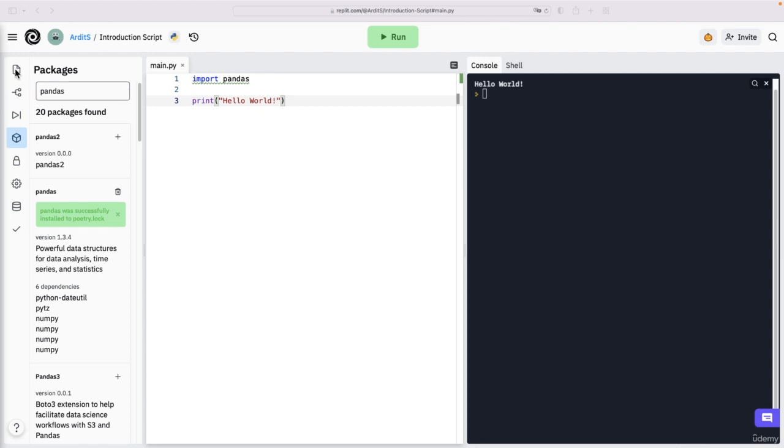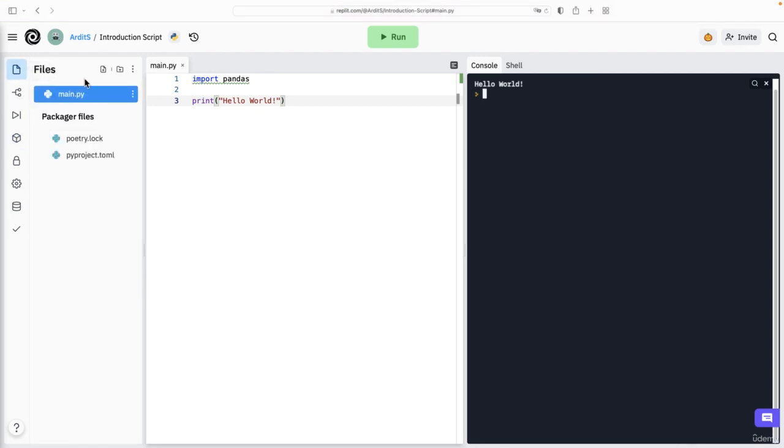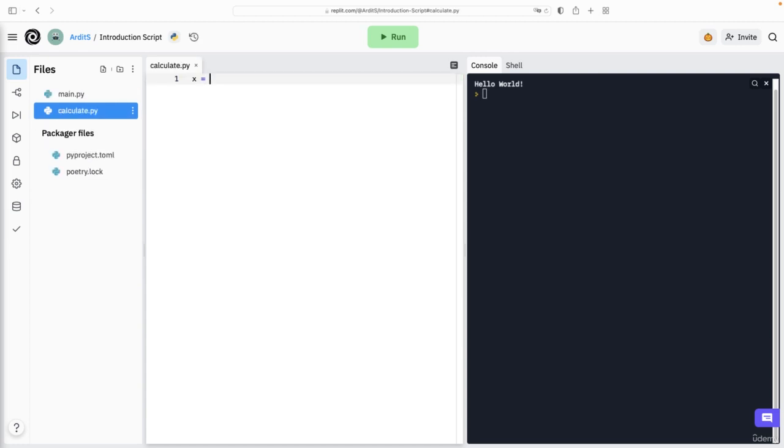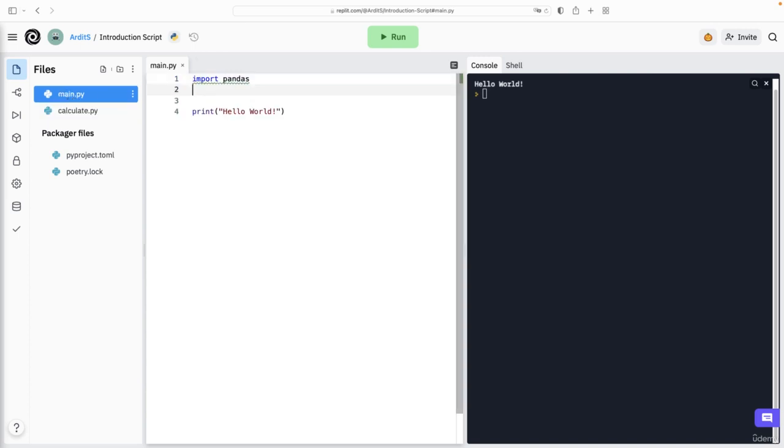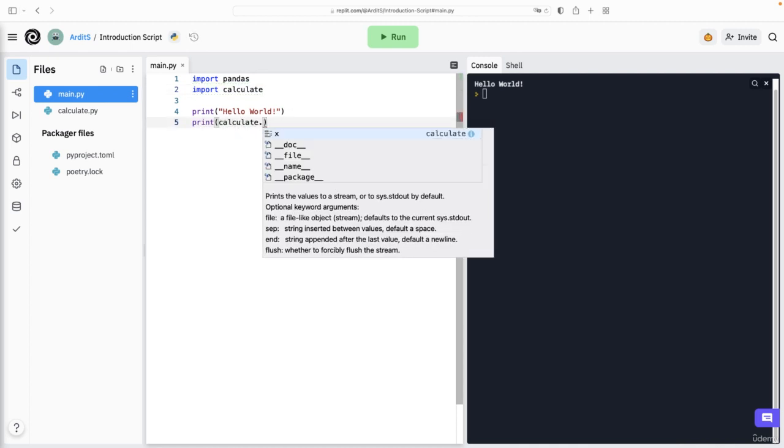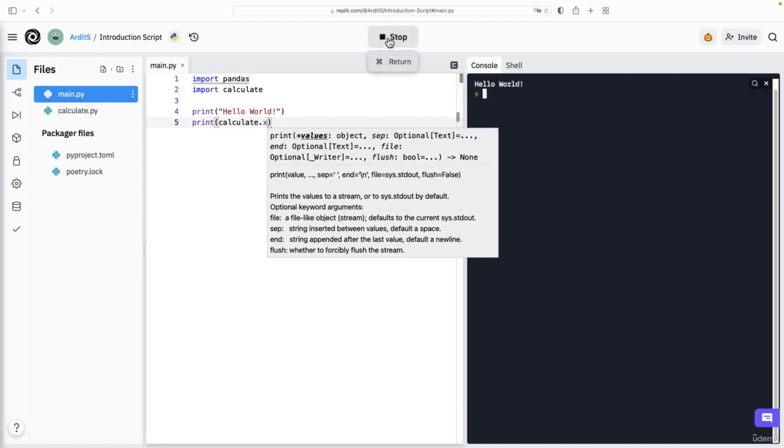You can go back to the first tool to go to your files and you can create more Python files if you like. Let's say calculate.py. Let's say x equals 10 and then from main.py you can import calculate. And of course you can use the attributes of calculate, which is x in this case. Run and you get hello world printed out, and also 10.